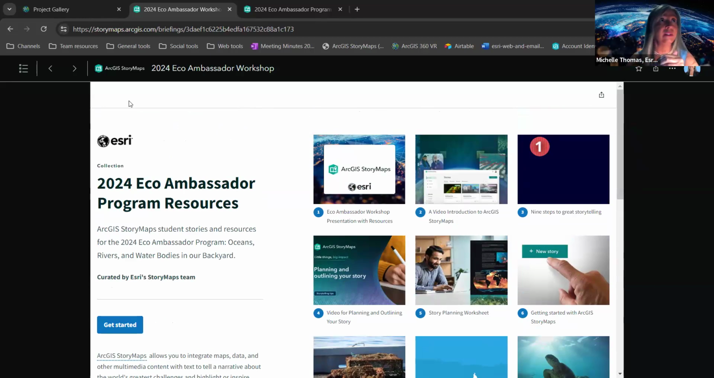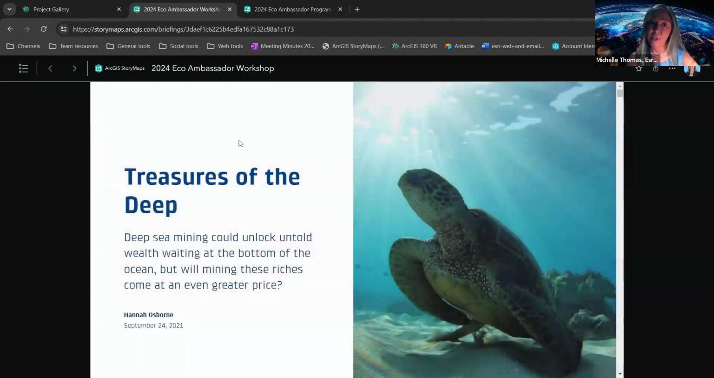Again, it's a mix. We have 2 college and 1 high school student story. And I'm going to go through and just point out what we love about each story and point out some of the features that Christina will show you how to use. Okay, the first is Treasures of the Deep.